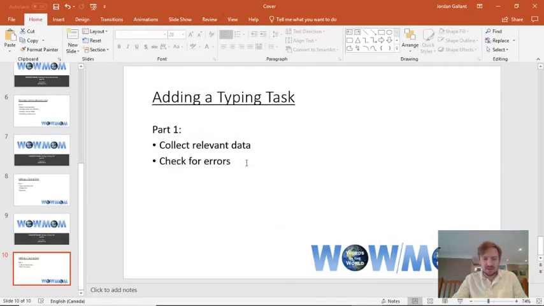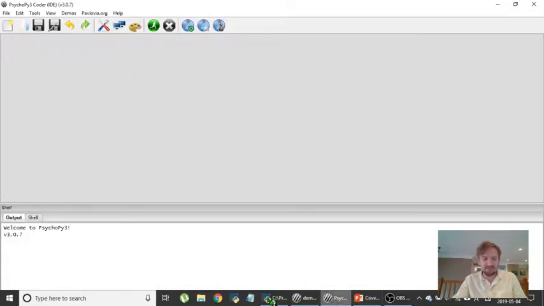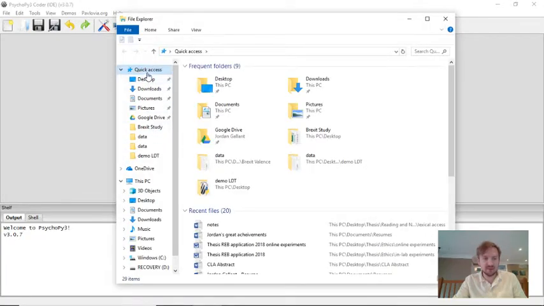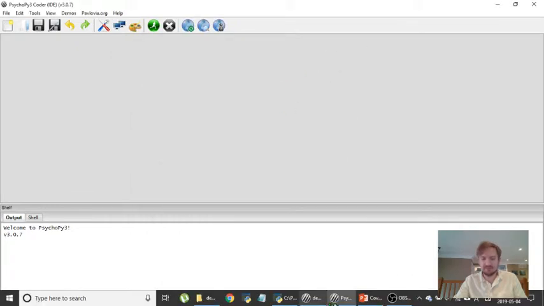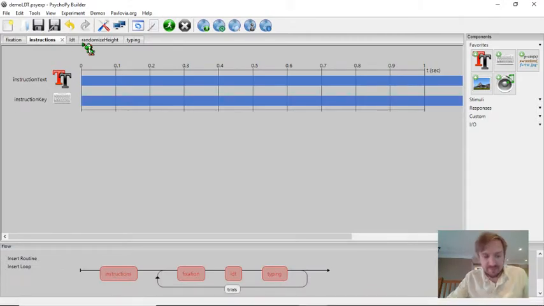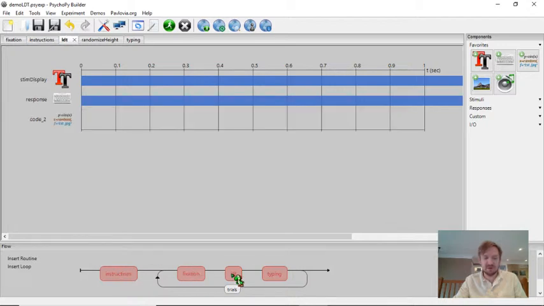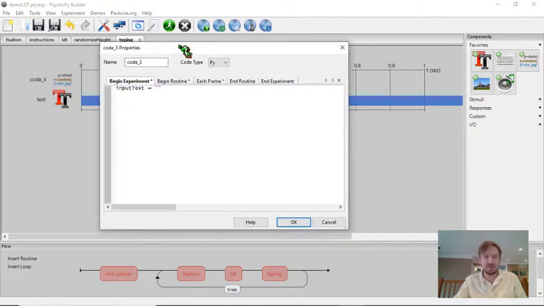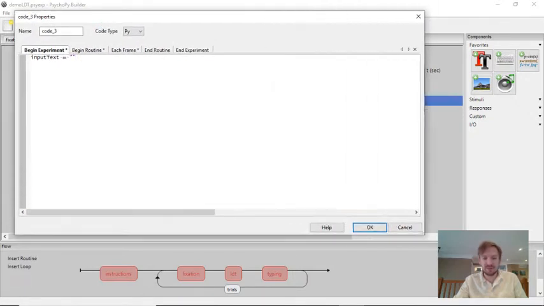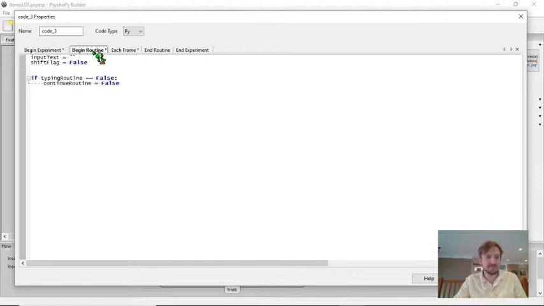All right, so let's go over into PsychoPy. I'm just going to open up the folder on my desktop. So we've got our instructions, our fixation point, our lexical decision task, and now our typing task. I'm going to open up the code window here. This is where we're going to do all of our work today.